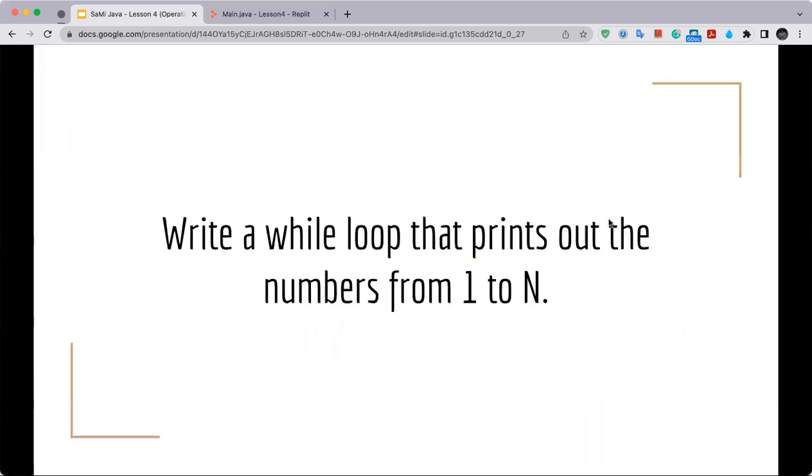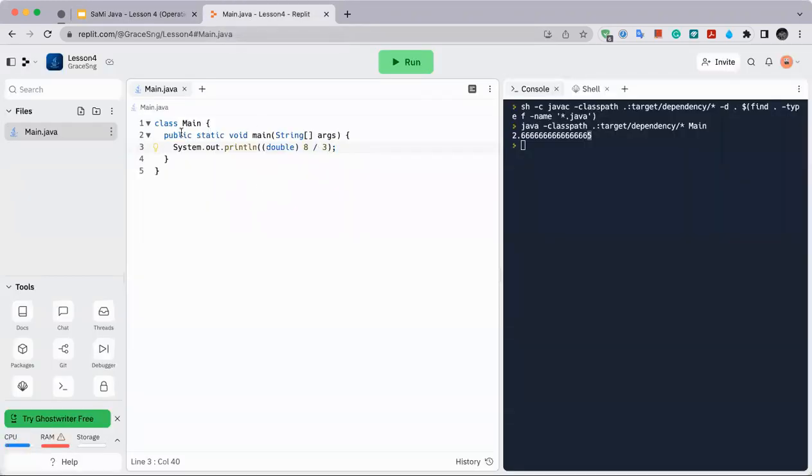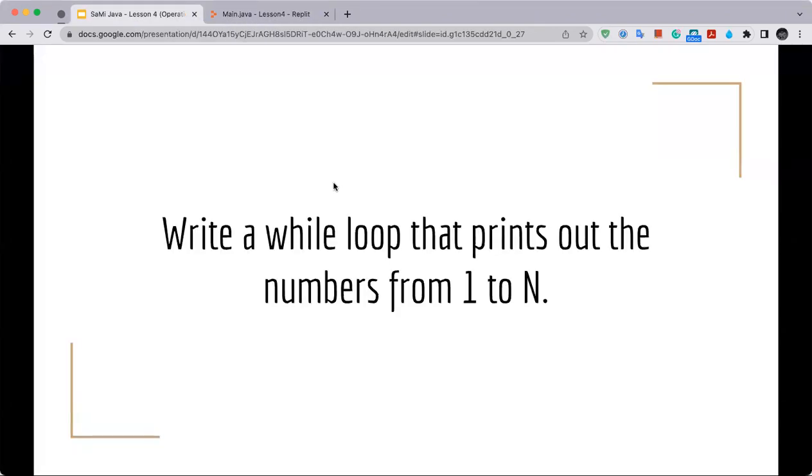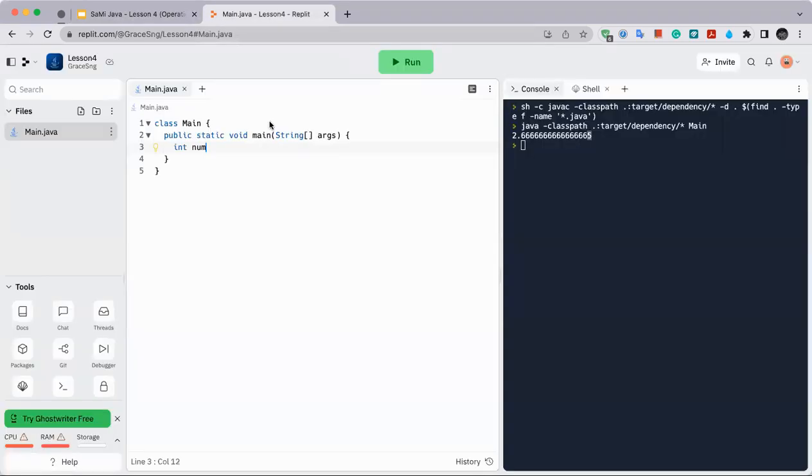So together, let's write a while loop that prints out the numbers from 1 to n. And let's go to replit.com to do that. Okay, so first thing, let's create a variable called num. Now we wanted this loop to print out the numbers from 1 to n. So it would make sense to initialize it at the number 1.